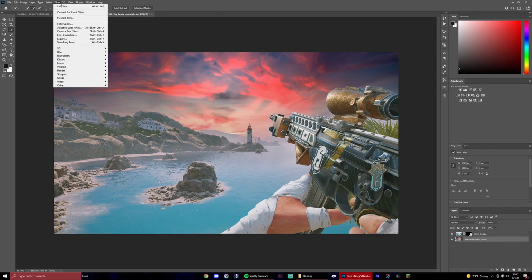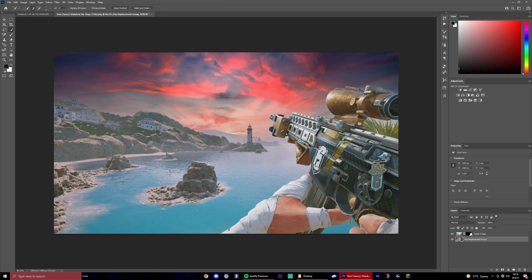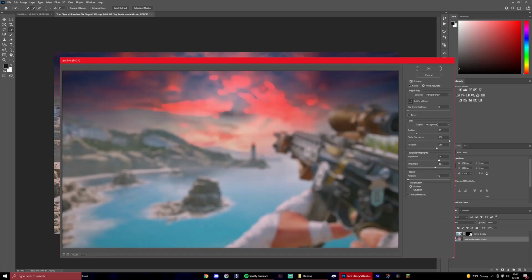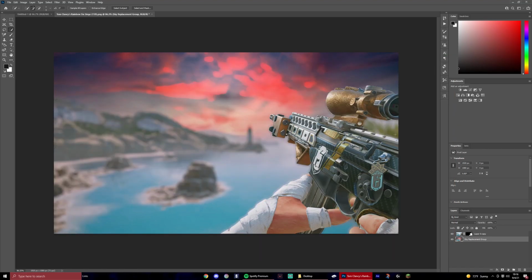From here, go up top to Filter, Blur, Lens Blur, and you can copy my settings. These are probably some of the best settings you can use. It's all perfect. And then click OK. So now that we're at this point, you're going to go to Adjustments. It might be in your Properties and Info tab, but mine's up here. For the bottom one, only add vibrance, but for the gun layer, add brightness, contrast, and vibrance.